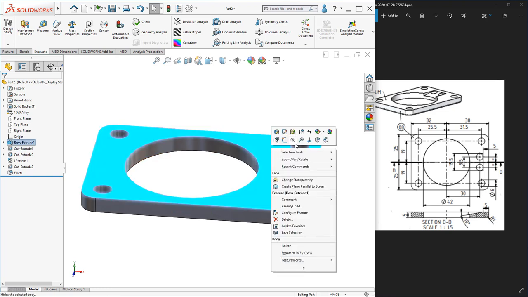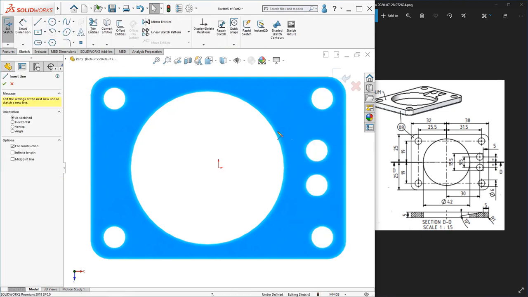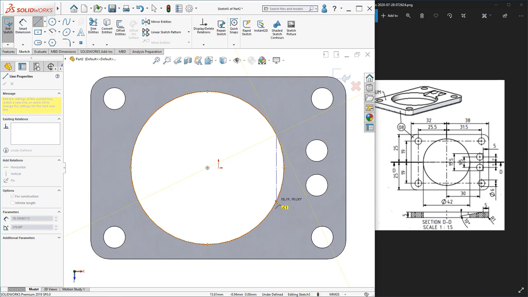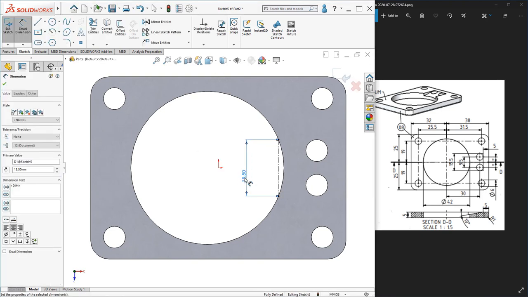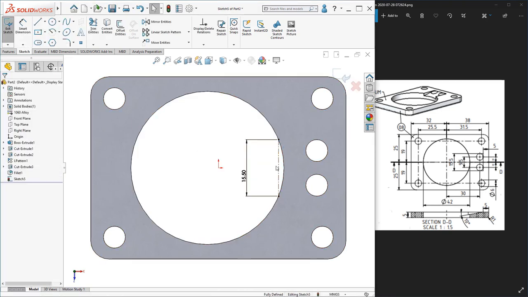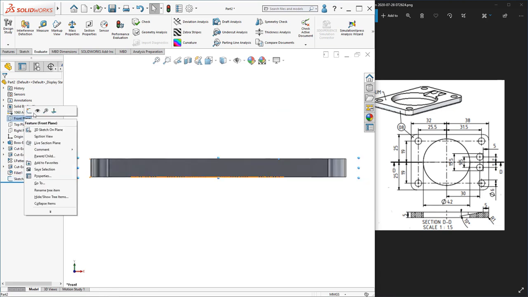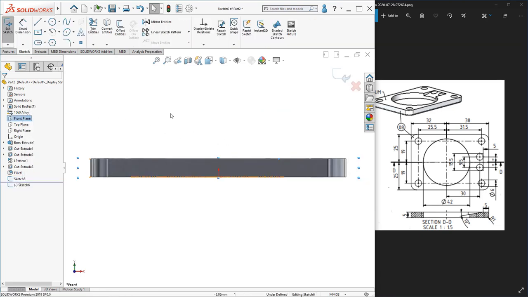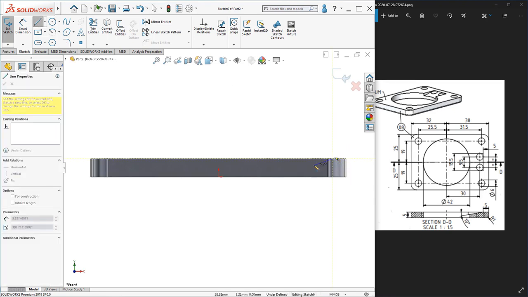Now on this plane, click normal to and sketch a chord to the circle, center line. Make sure the center line is vertical and has the dimension of 15.5, and it's fully defined. Now exit the sketch. Click on the front plane, normal to, then click again sketch. Draw a triangle. Make sure it's not attached to any midpoint or something.